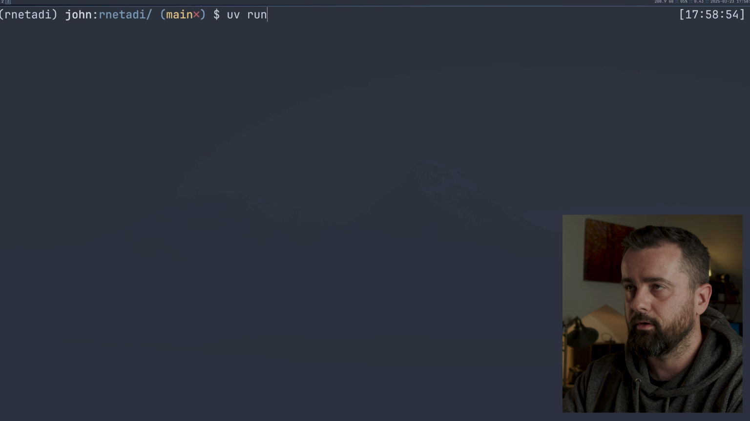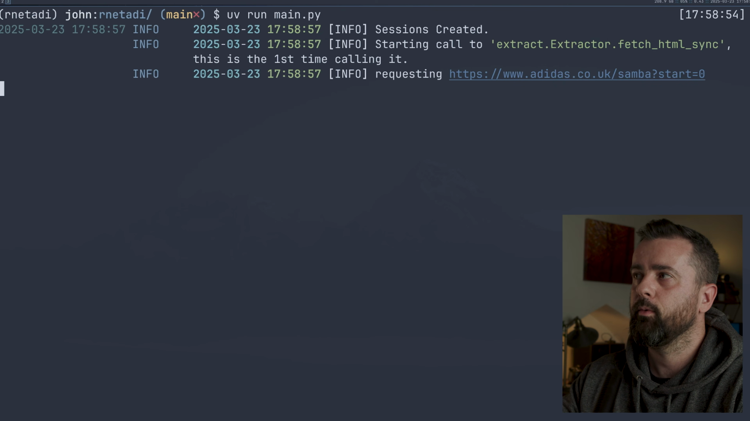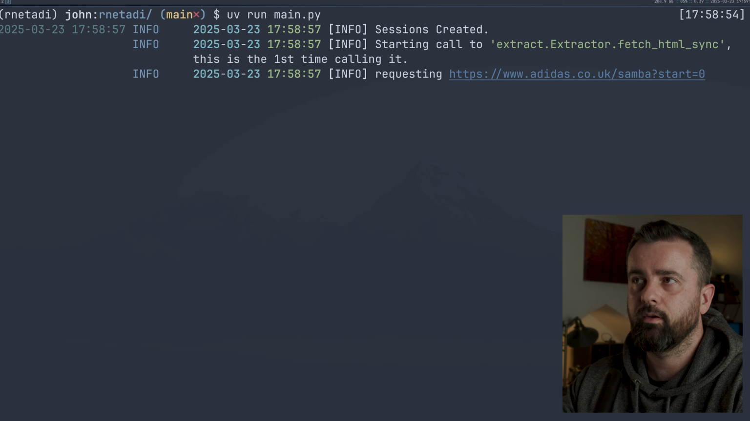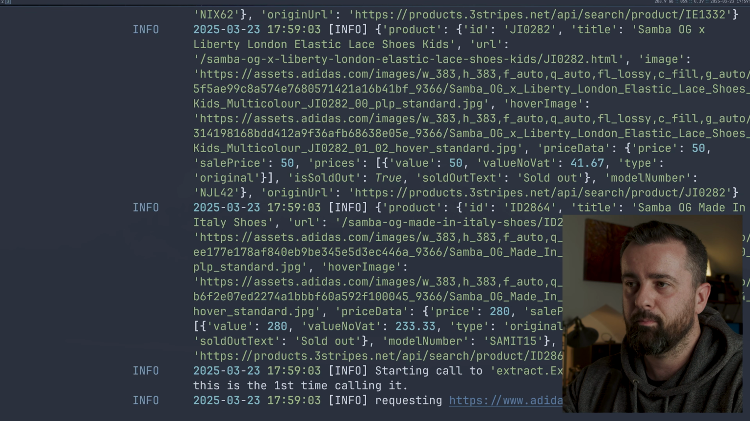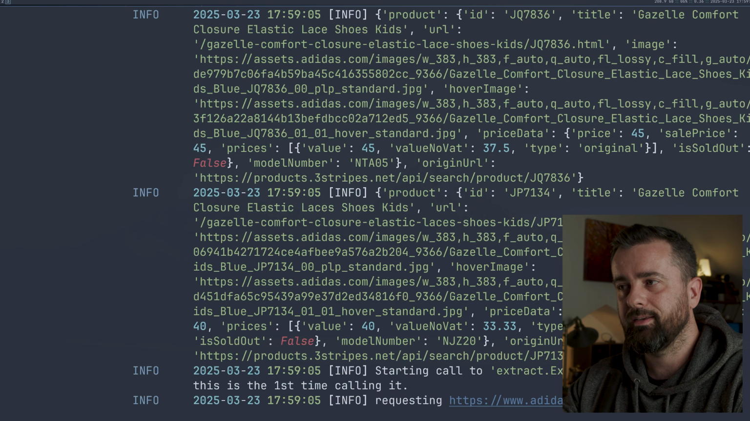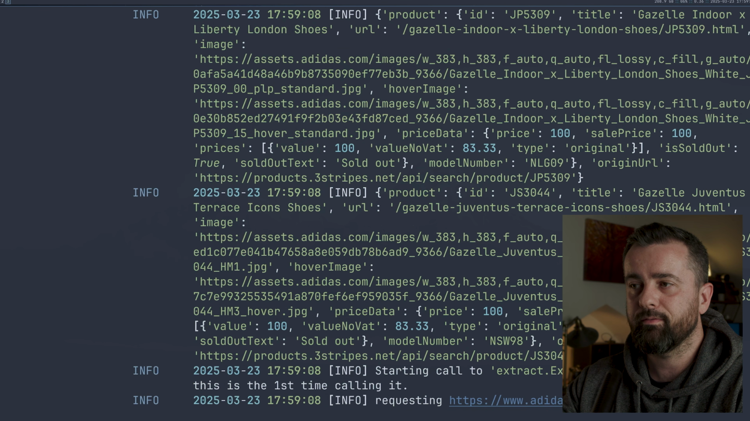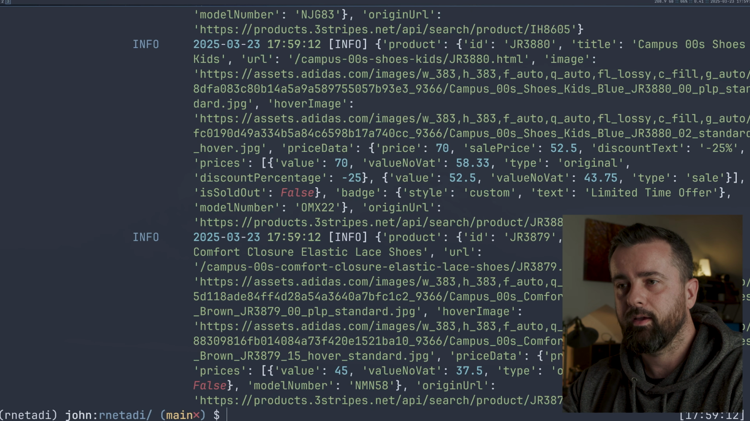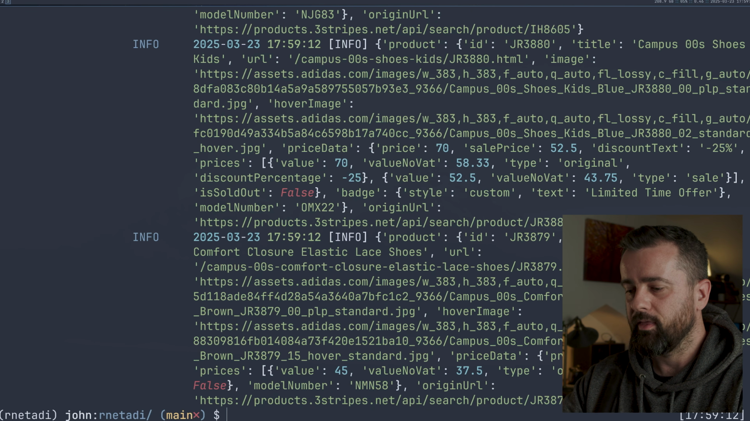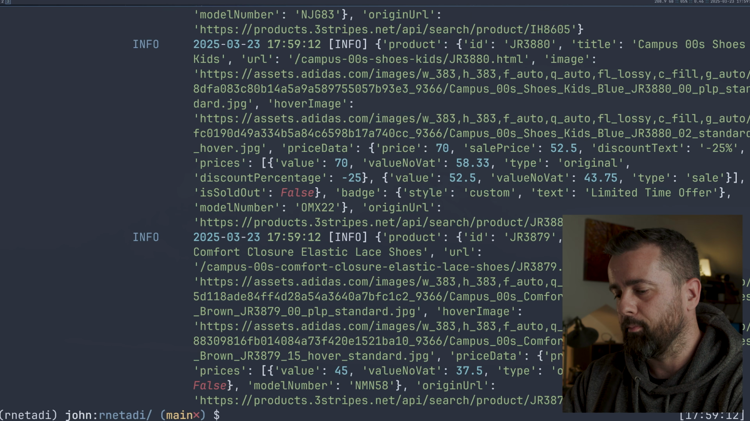if I clear this up and I do uv run main.py, we're going to see all of the logging that I'm doing here. And you can see this is the first time calling it, and that is from Tenacity. And you can see I'm going through page by page, but then I'm asynchronously grabbing the product information by 48 at a go. So I don't have to wait for each one of those pages to load. And then I'm going to have my results output here.